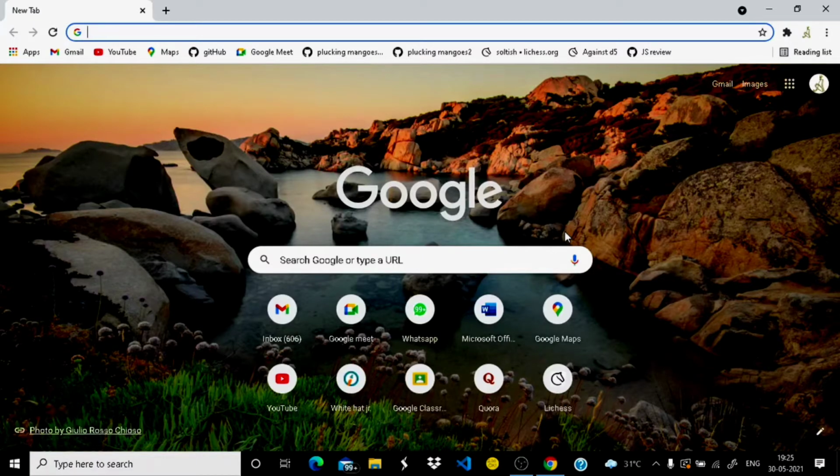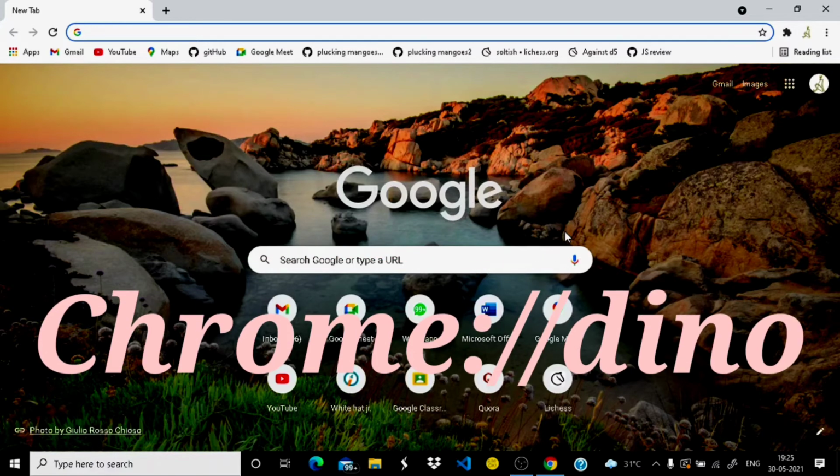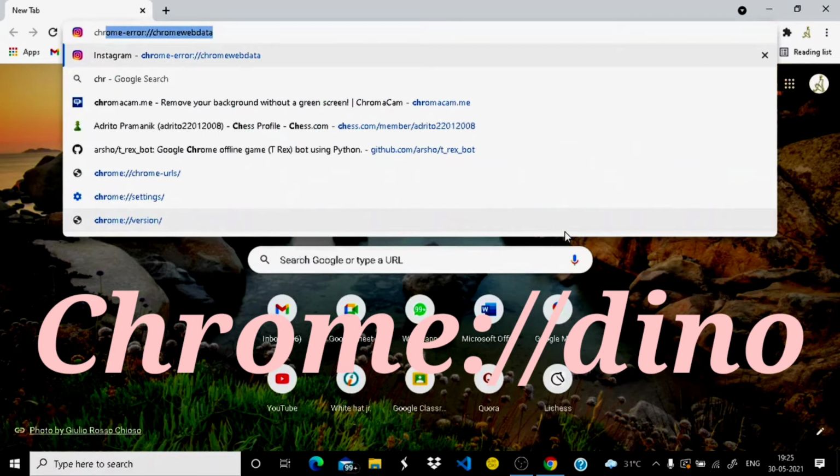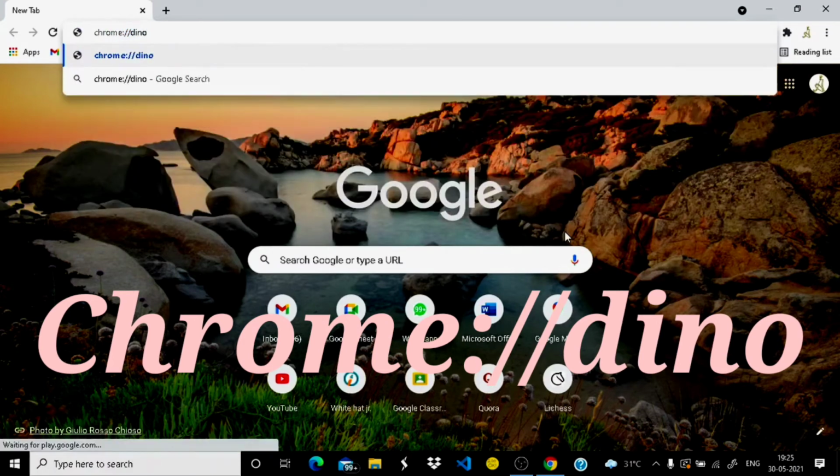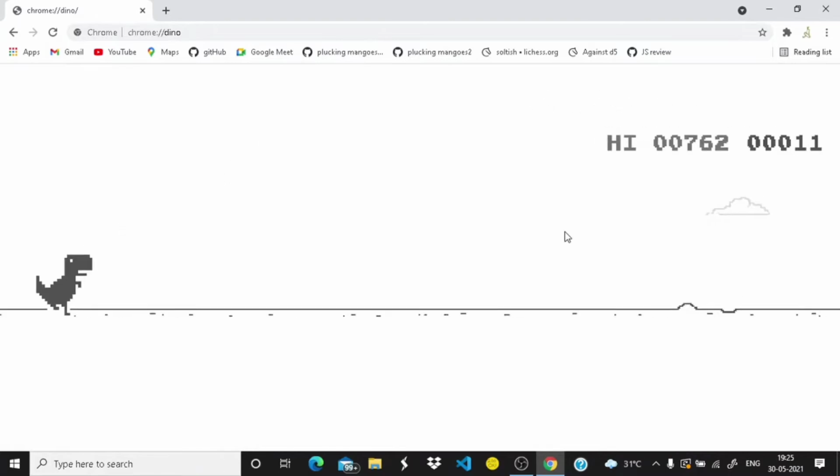So let's go to our computer screen. So now I'm here on the computer screen. To play the T-Rex game, you need to simply type in the search bar chrome://dino and hit enter. This will open the Chrome Dino game. This is not only a simple game but also a fun game.